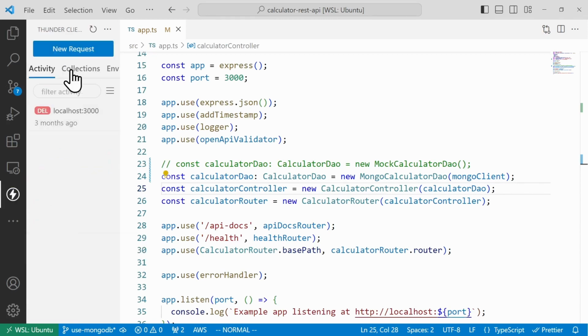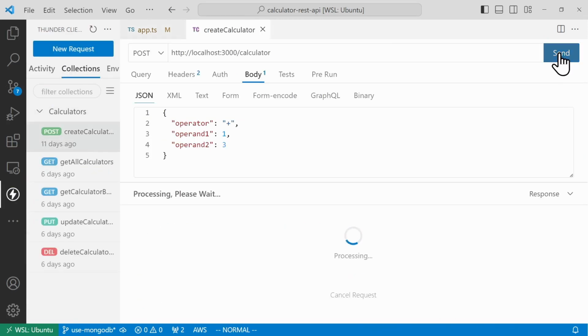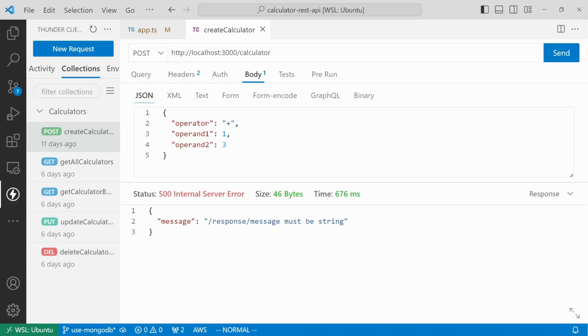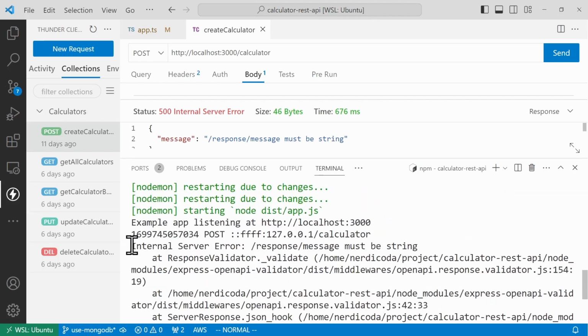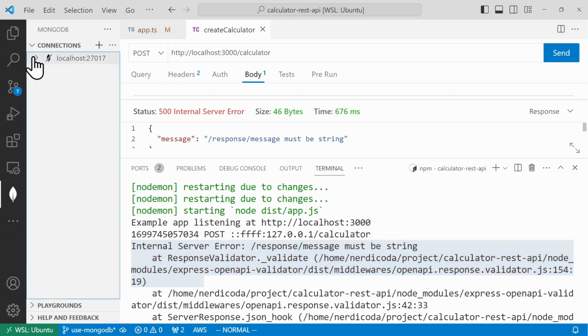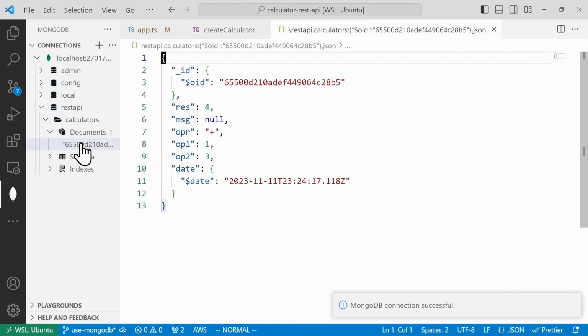Now, let's test the create method. You can see that it's throwing a 500 internal server error and a message saying that the response message must be string. If you look at the server log, you can see that the error was generated by Express OpenAPI validator, and the validation is on the response. If you remember in our previous video, we used Express OpenAPI validator to validate both the requests and responses. It looks like that the message attribute is not a string. Let's check the data in MongoDB and see how the data looks like.